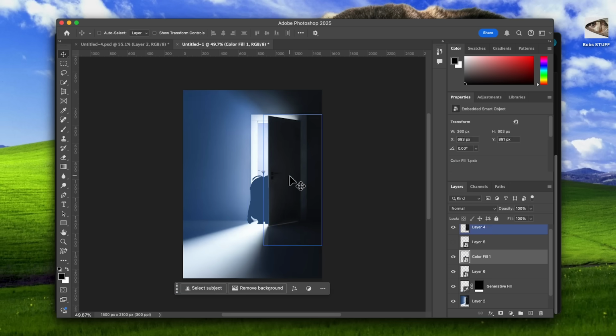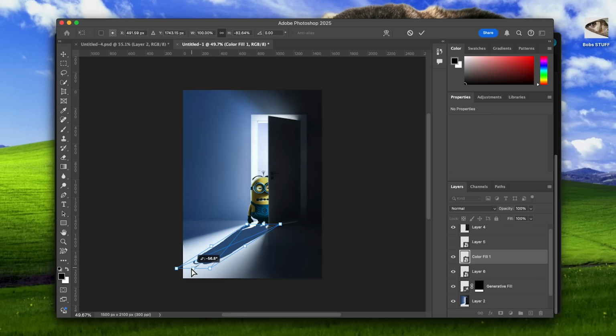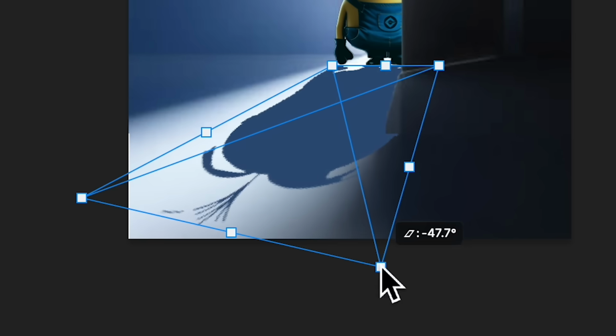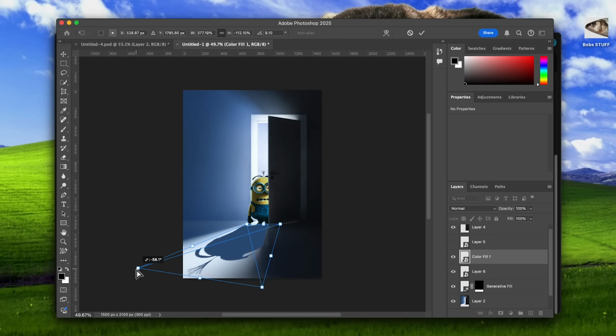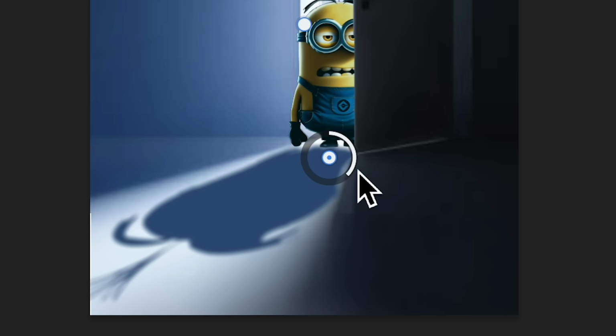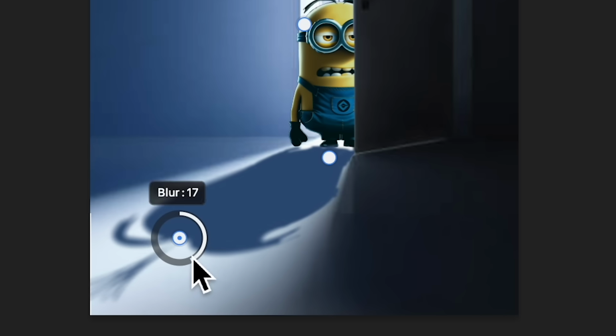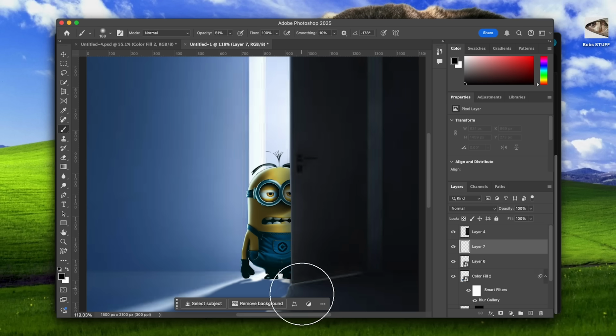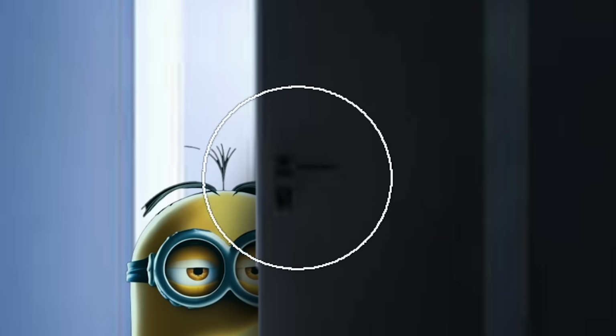Okay, now I need to stretch it down here. The top part needs to be wider than the bottom, because, you know, physics. That should be realistic enough. I'm using field blur to make sure the blur at the top is stronger than at the bottom, because, you know, physics. Physics also causes there to be another shadow along his face here.